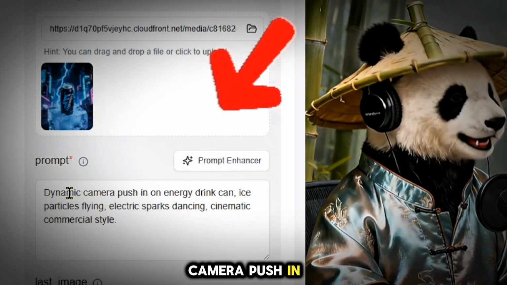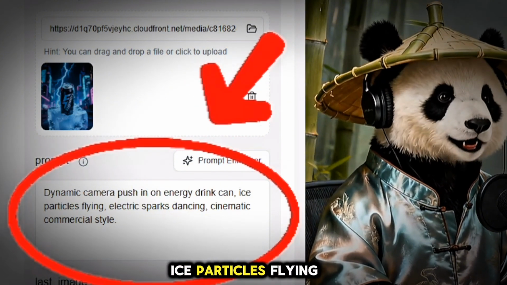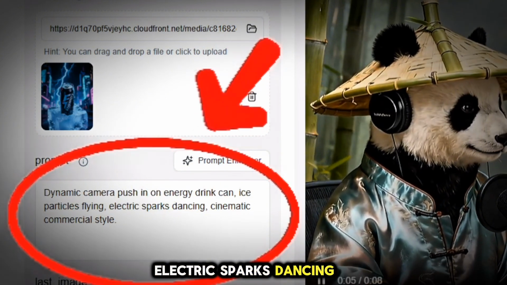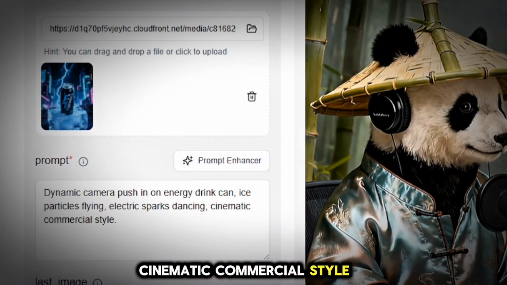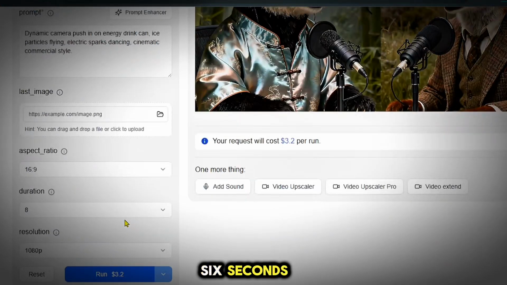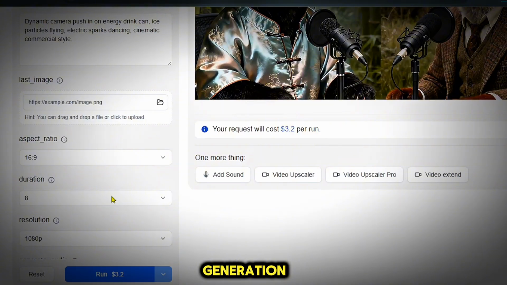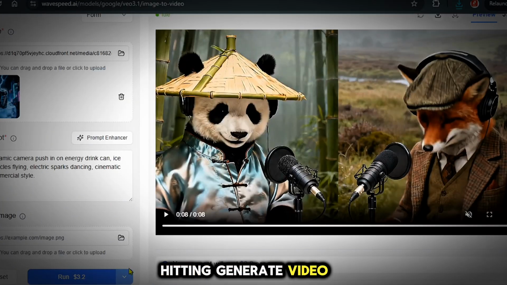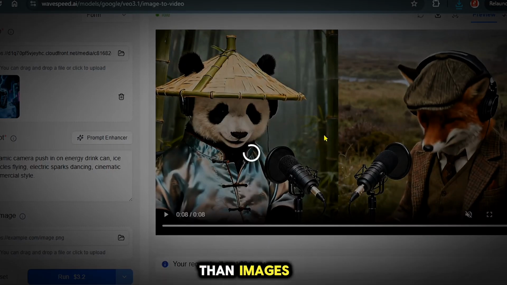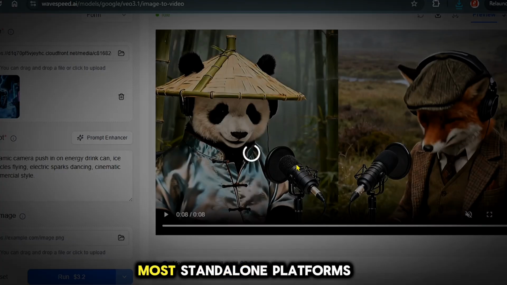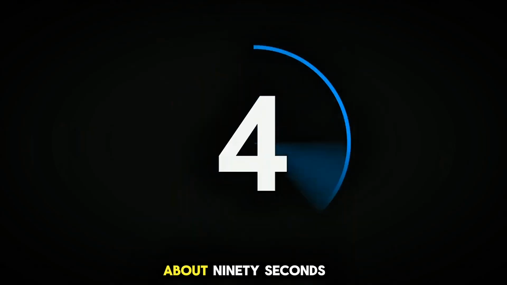Dynamic camera push in on energy drink can, ice particles flying, electric sparks dancing, cinematic commercial style. Duration set to 6 seconds. Resolution 720p for faster generation. Hitting generate. Video generation takes longer than images, but this is still faster than most standalone platforms. About 90 seconds for a 6-second clip.